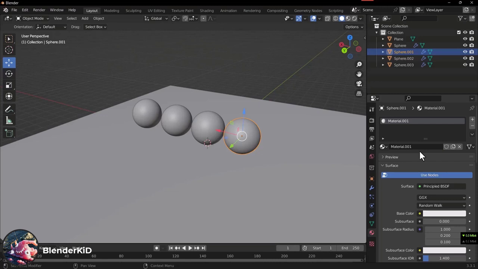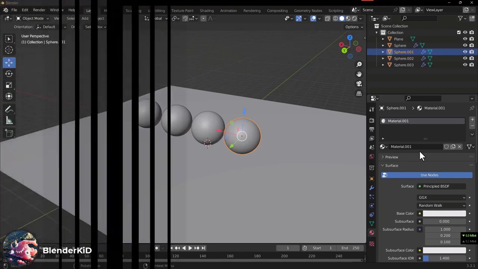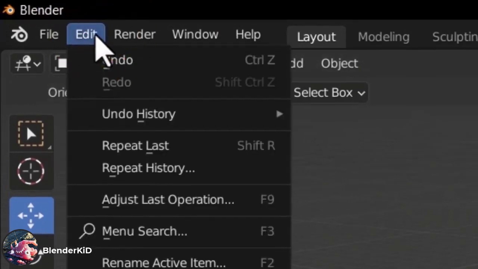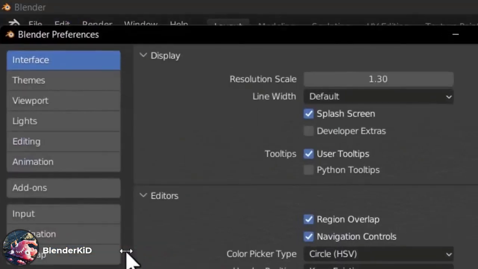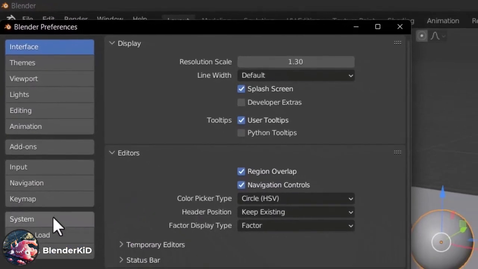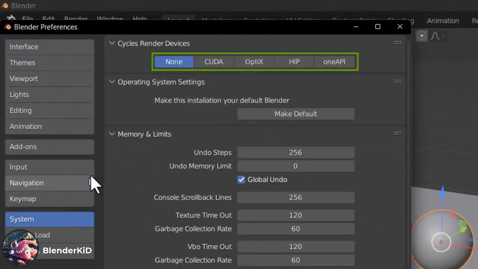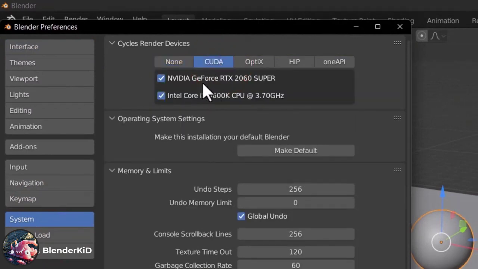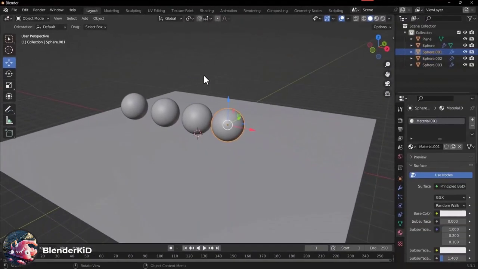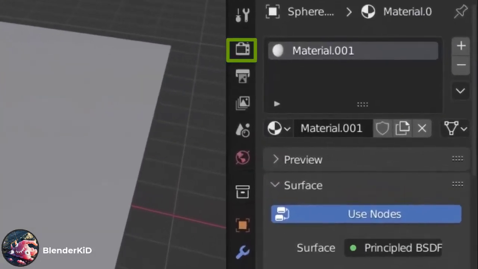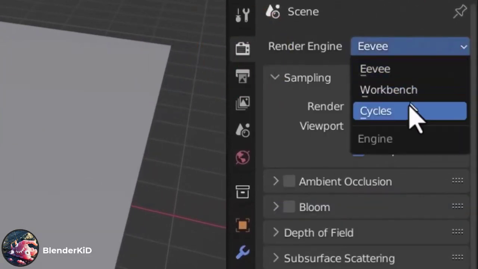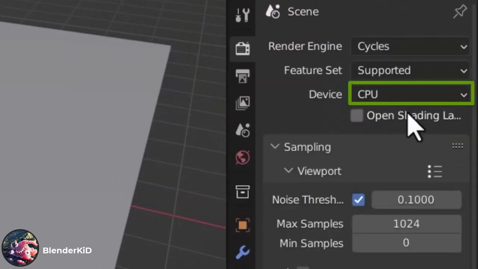The bad news is that Blender doesn't automatically select a GPU for us. We have to choose it manually. And it's here. Edit. Preferences. System. Then click to select the tab that already has your GPU and check its name. That's it. Now, click on Render Properties icon. Click and select Cycles. Click and select GPU Compute.